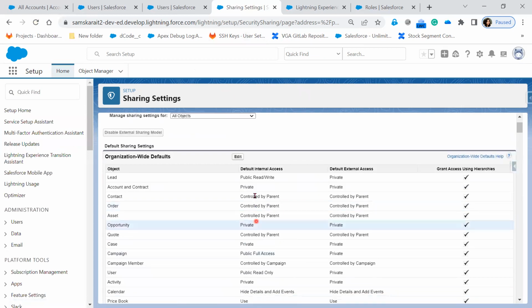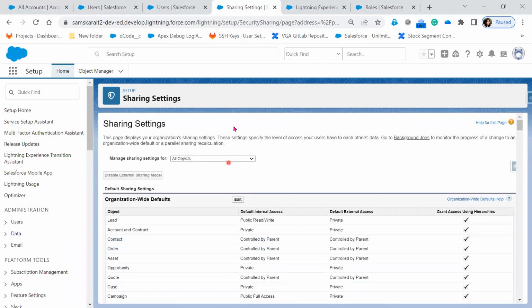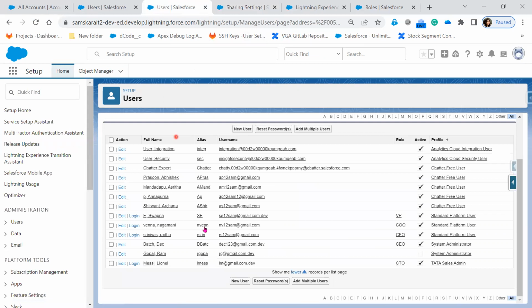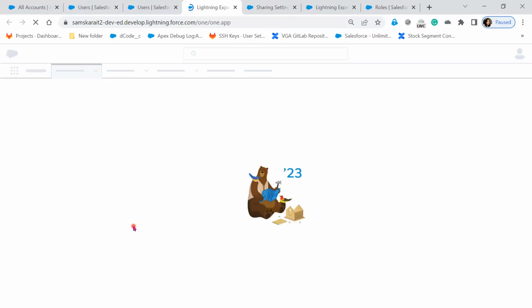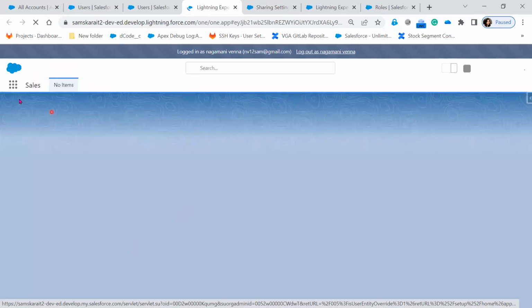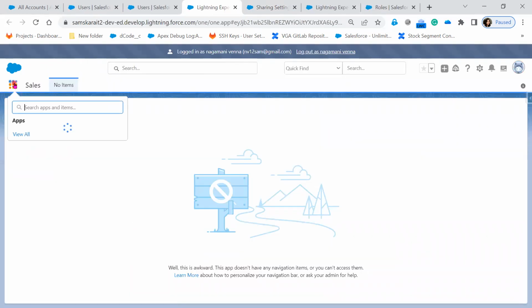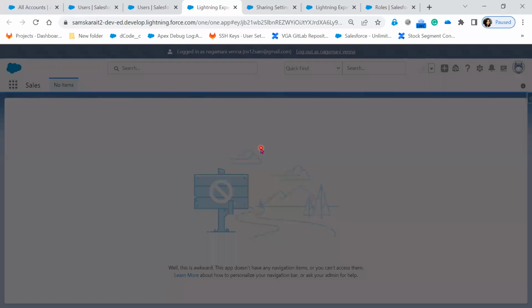Okay, so now it became private, and opportunity private, cases is private. Now I'll go back to the same scenario. Messi has created the record, which is called role hierarchy account. Now I'll log in as Nagamani. Nagamani should not be able to see the record right now, the one which is created by Messi.